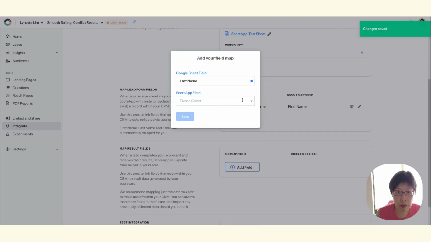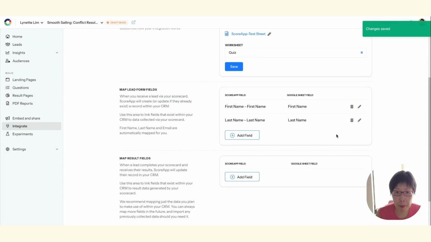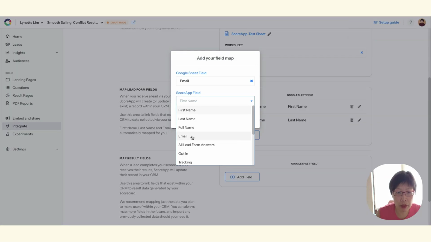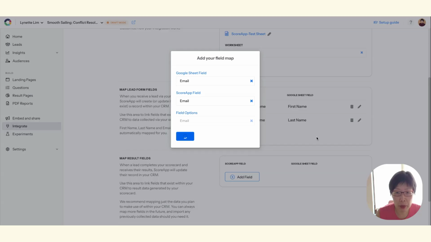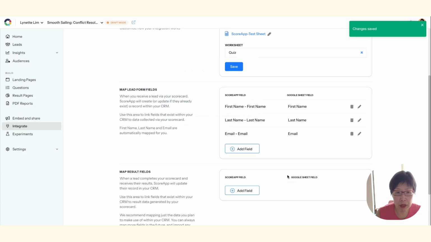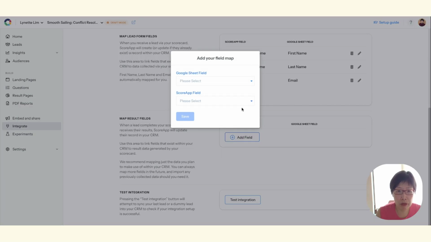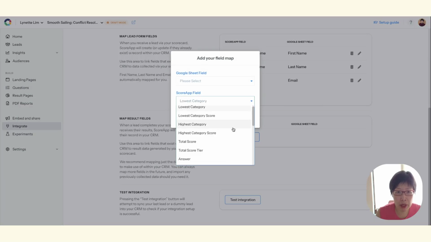Second, last name, save, and then email. These would be the information that you would normally have in an opt-in form. All right. And then now is the results field. So if it's a quiz, you would basically map out your answers here. So for example, let me just see it based on answer values.